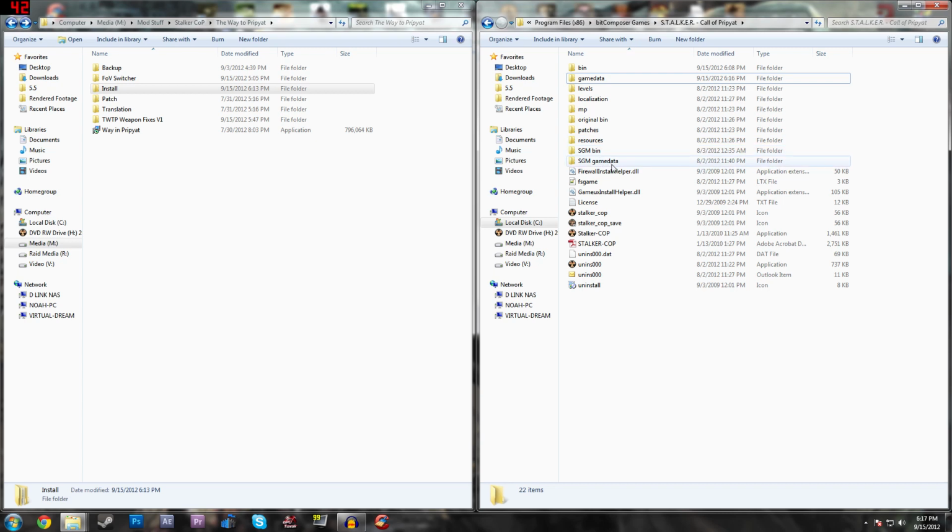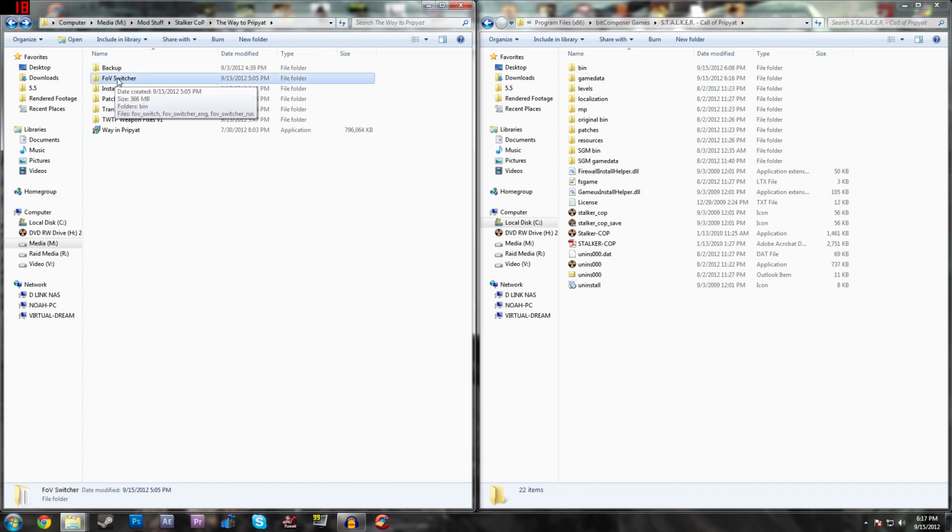If you do want to change your FOV or field of view, that would be the sort of width that you can see in the game. And I got a couple questions about this through private messages. You simply want to download the FoV Switcher version 1.7, I believe. I've got it extracted here. Again, link in the description.